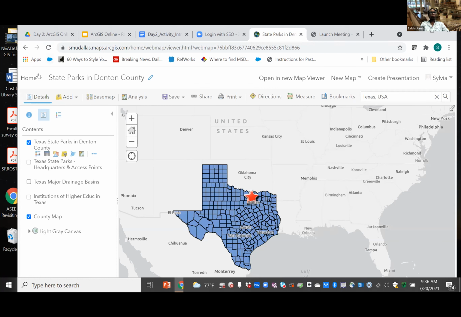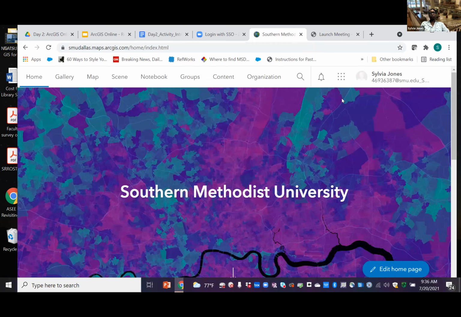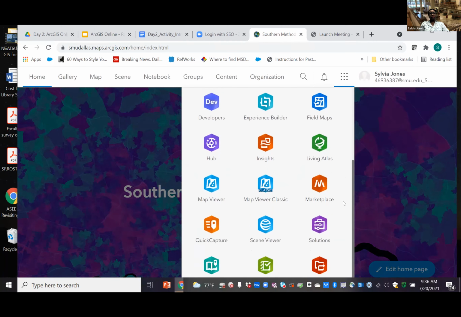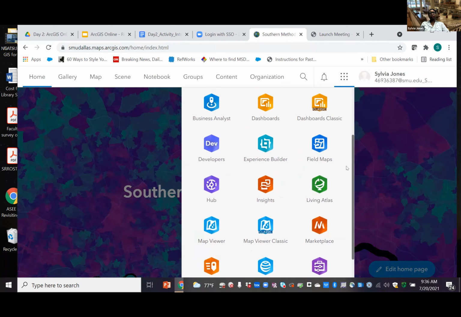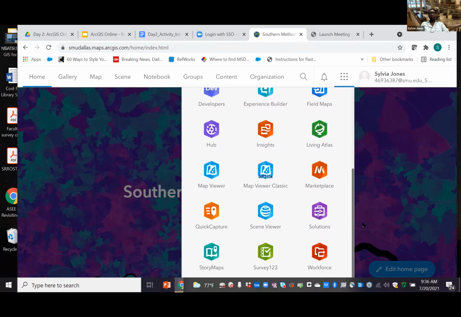Now let's go back to your home. We're going to try to create a web app. This time we're going to do a story map. Right there, close to your name, you have all these dots, 9 dots. Click on that. These are all the apps that we have available. Scroll down and find story maps.